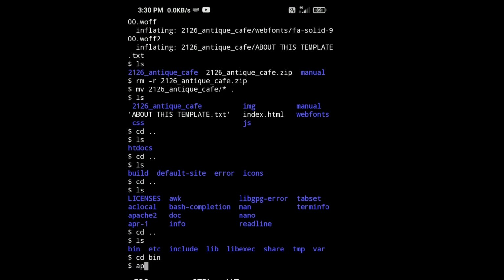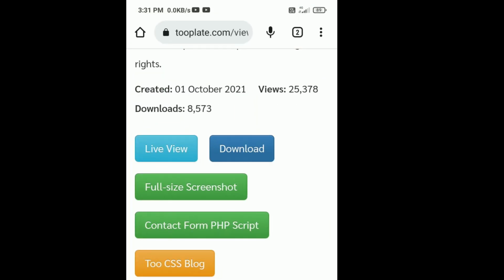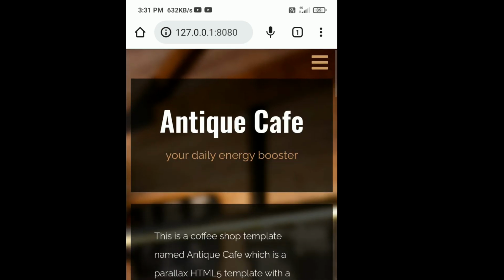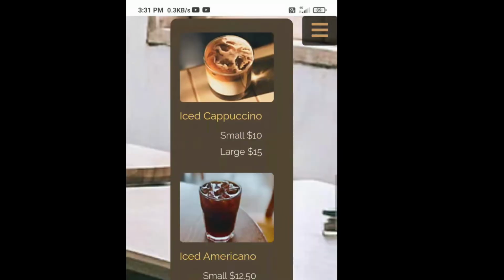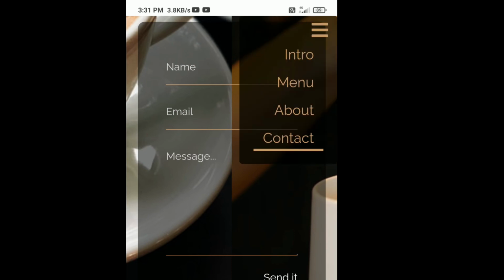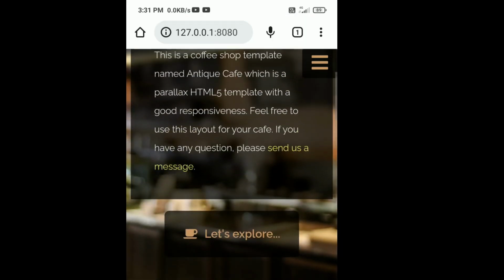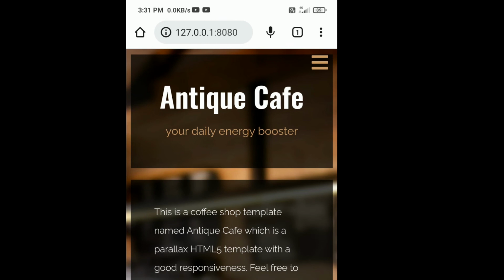To restart our server, restart our server using the apachectl command. Now we can see our site is live. The site is hosted using your smartphone. The site will be down if I stop the server running on my smartphone.